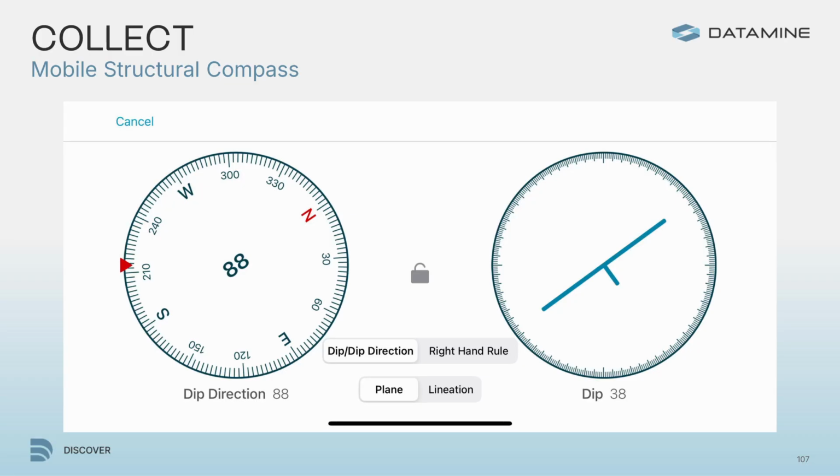Also in Collect, we have Discover Mobile. There are lots and lots of different mobile data collection tools out there, but we build ours for geological mapping. That's what we do. That's our bread and butter. So everything we do has some sort of geological bent to it, okay? So here's the mobile structure compass. You can take your phone, put it on a plane, and it will give you the dip and dip direction.